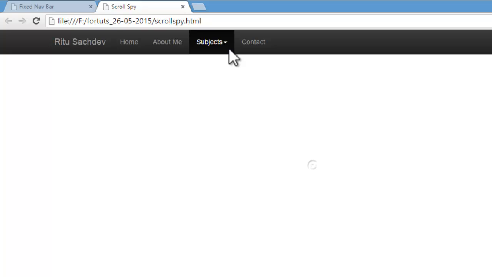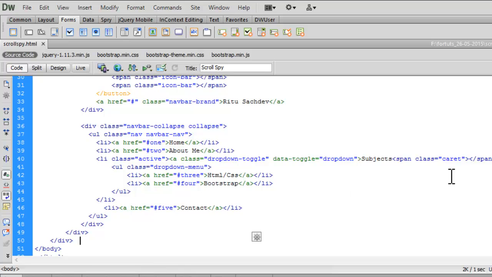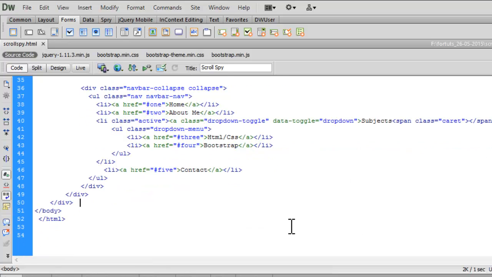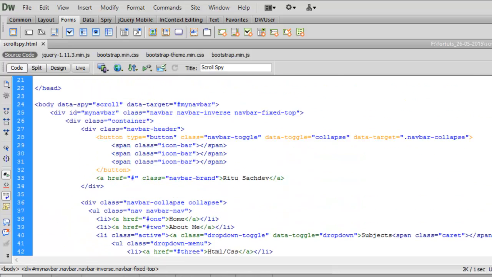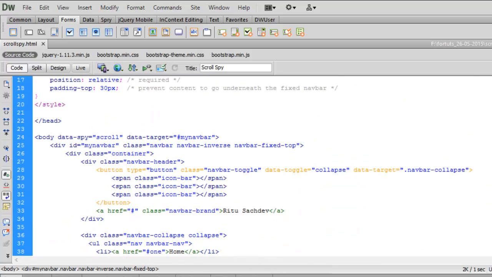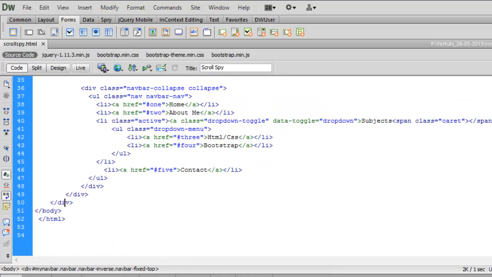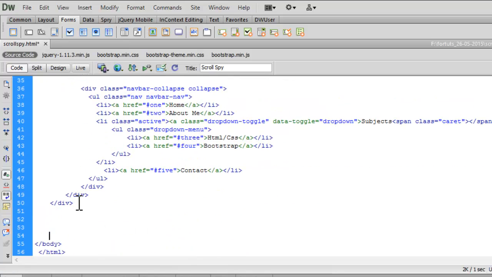Now to make this Scrollspy work, definitely we need to have some content on this document. So let's proceed to have content there. Here I'm on my code editor again. After this closing of this div id my navbar, and before the closing of this body tag, we will have our content here.